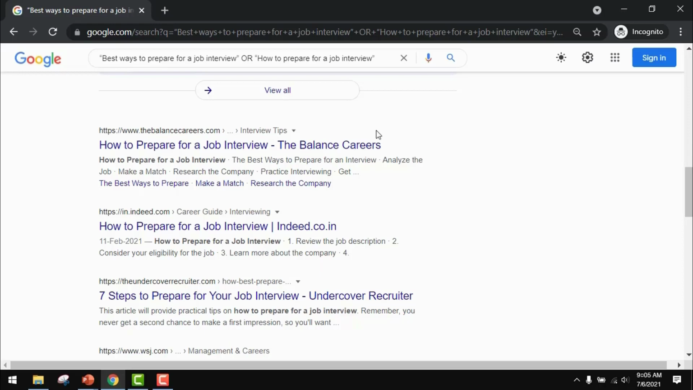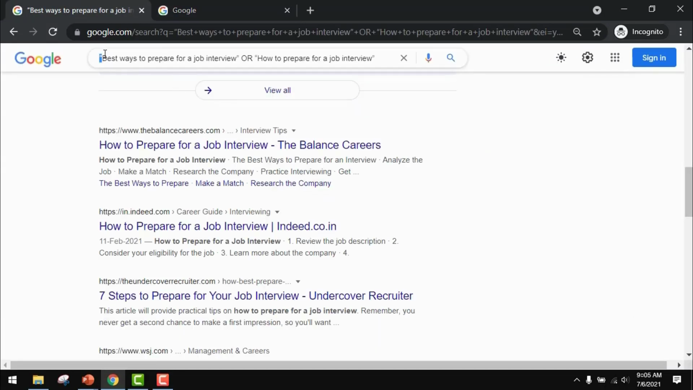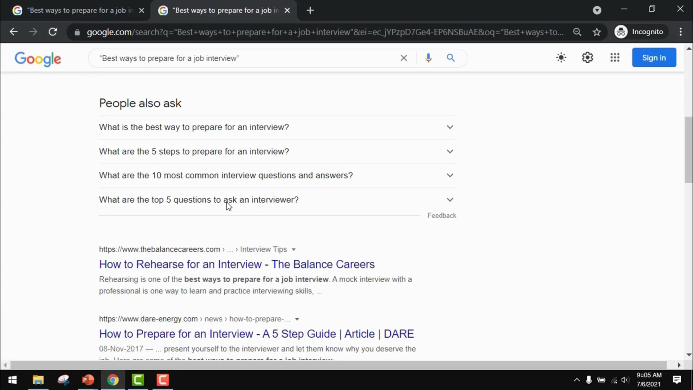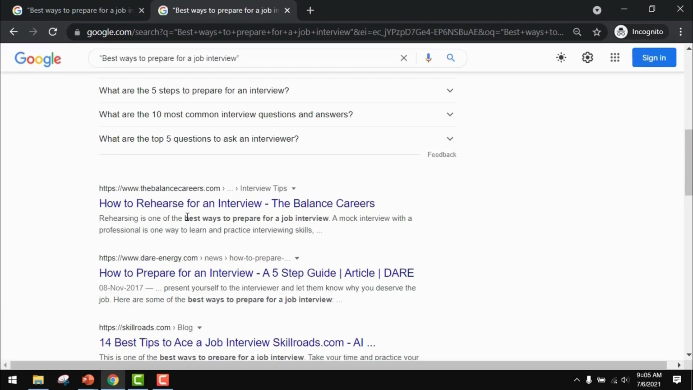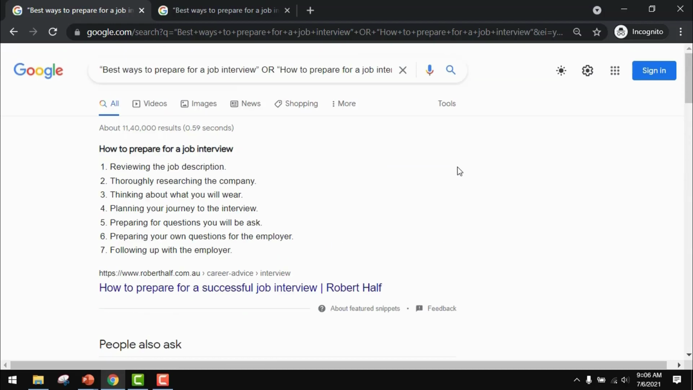If you have that doubt that the best way to prepare for job interview is not present on the web page, then let us search for it explicitly. And see this, these are the search results which have the best ways to prepare for job interview phrase present. But the obvious thing is people are searching for how to prepare for job interview more than best ways to prepare for job interview. Hence, in our search query with the OR operator, we are seeing the priority given to how to prepare for job interview. This way you can make use of the OR operator in your search queries.